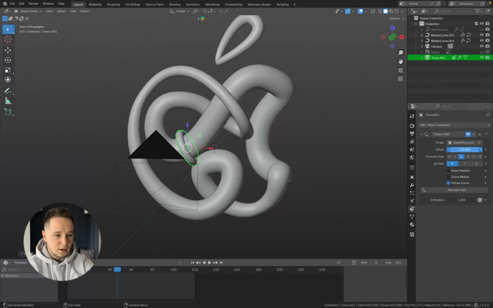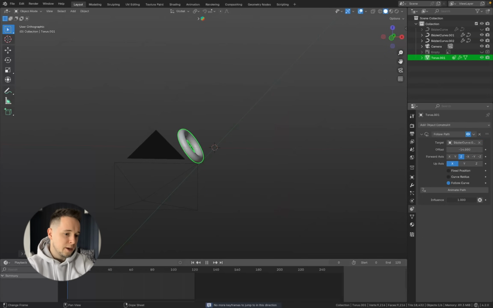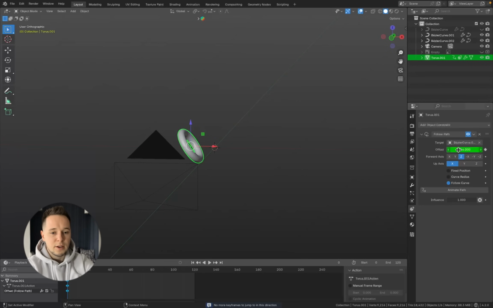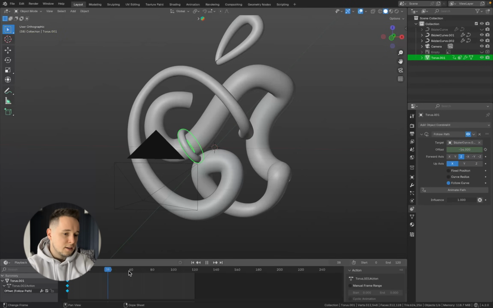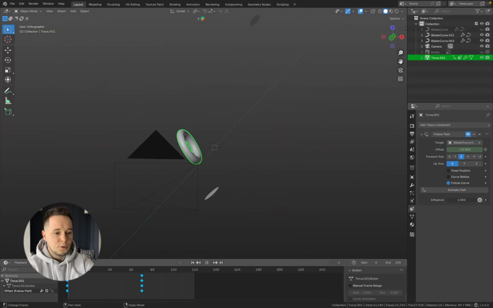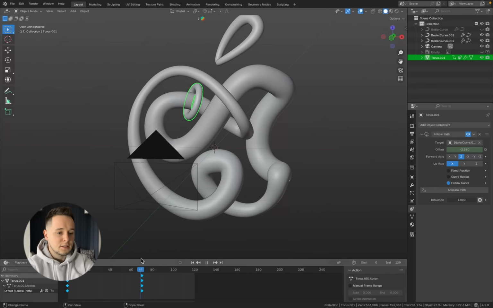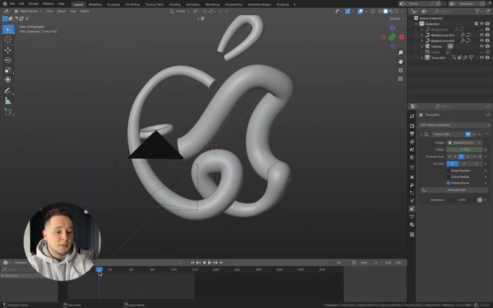So first I will put it like here, and I will go to the 0 keyframe. So let's set a keyframe again, press I on the keyboard, and then let's go maybe 70 frames, and then let's put it over here like this. Set another keyframe. So now we have a torus that's moving like this. It's a very simple animation, but it gives a little nice detail.